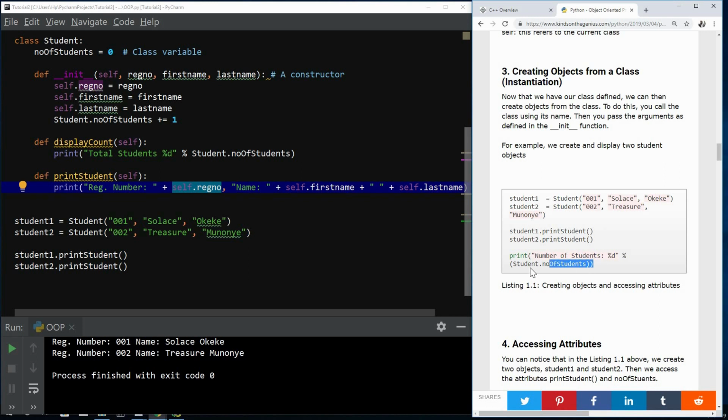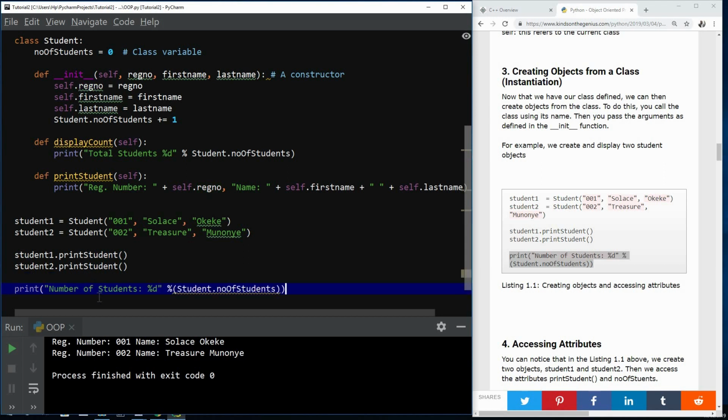Let's now use number of students as well. So this way I'm going to print out number of students. You can see number of students is 2. What it means is that each time a student is created, number of students is incremented by 1.